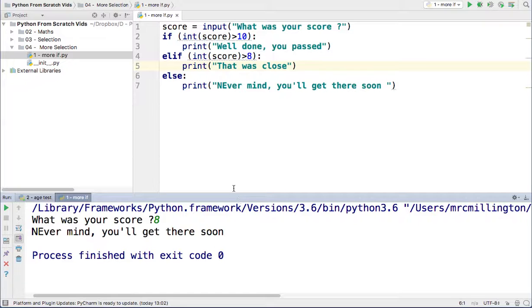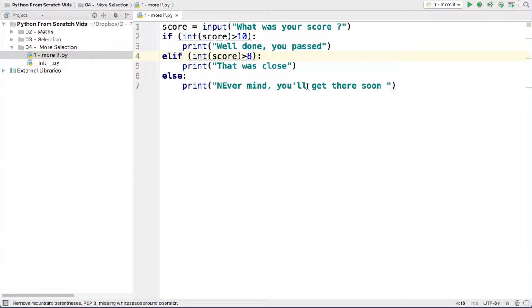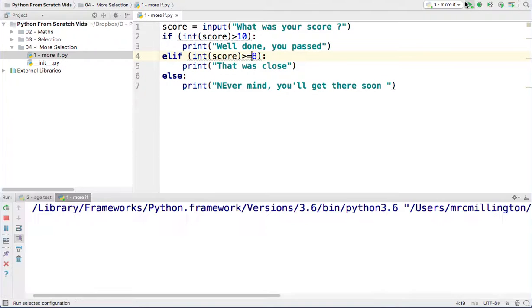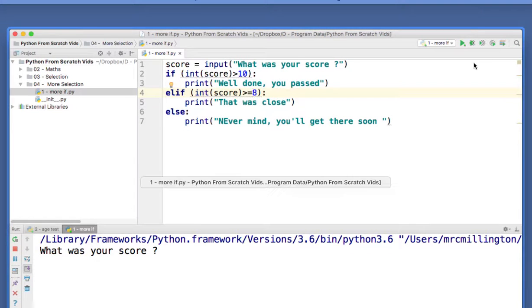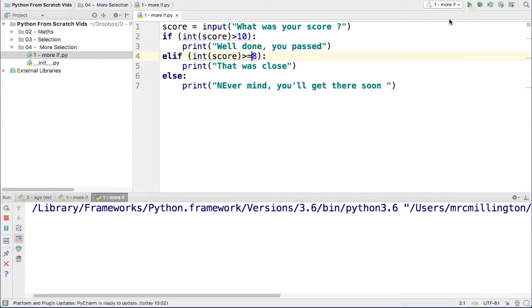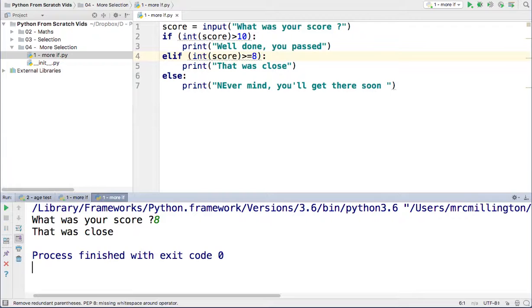Why is it not saying that for 8? I'm sure we all know this. It's because where it says greater than 8, it's not greater than or equal to. I put an equal sign there now, press play, and type in 8. 8's there already, never mind, that's just me being silly. If I press play, what was my score? If I say 8, that was close! Perfect, absolutely perfect.